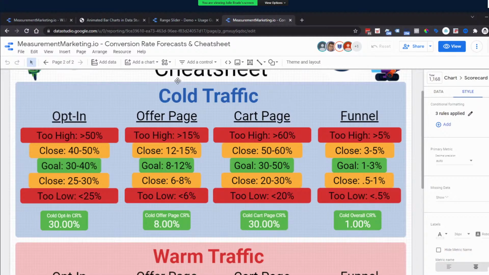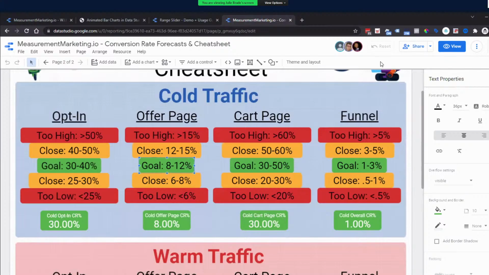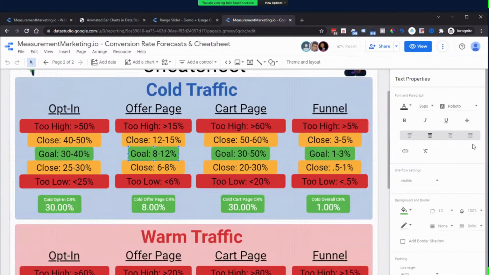And then one last question is the goal, the green part there. When it gets too high, like let's look at the offer page. The goal is 8 to 12%, but it's too high when it's greater than 15%. And you were saying before that there might be a point at which you would make that 15% the goal, if it's consistently high like that, right?